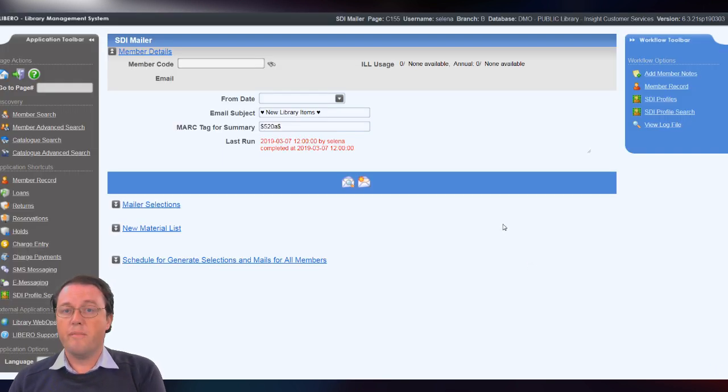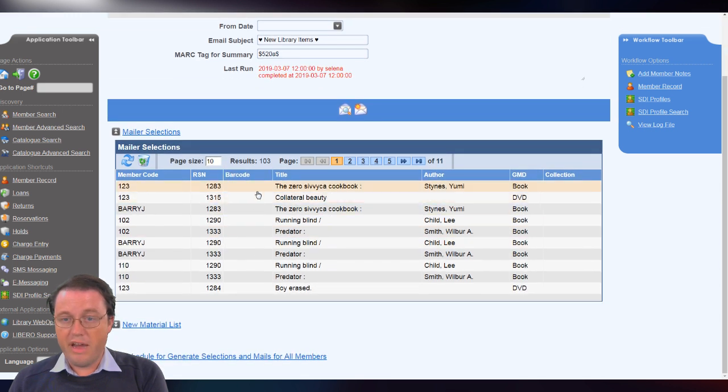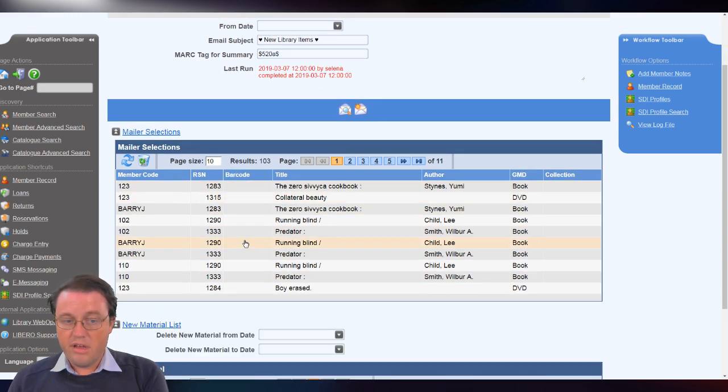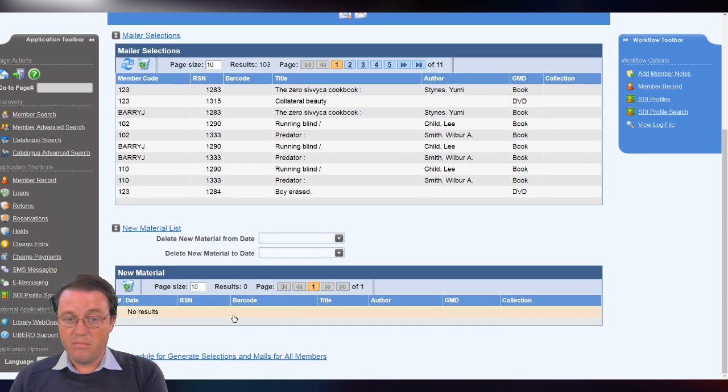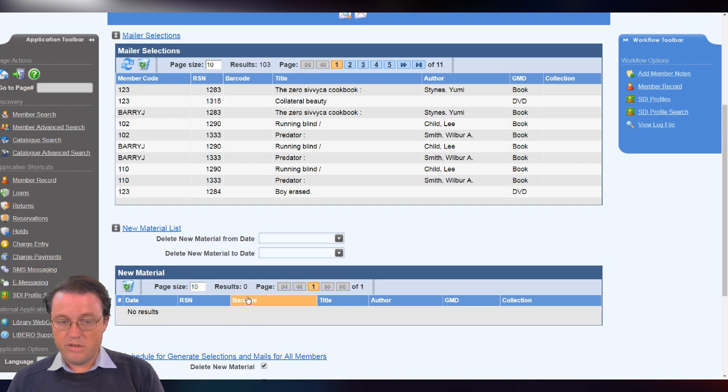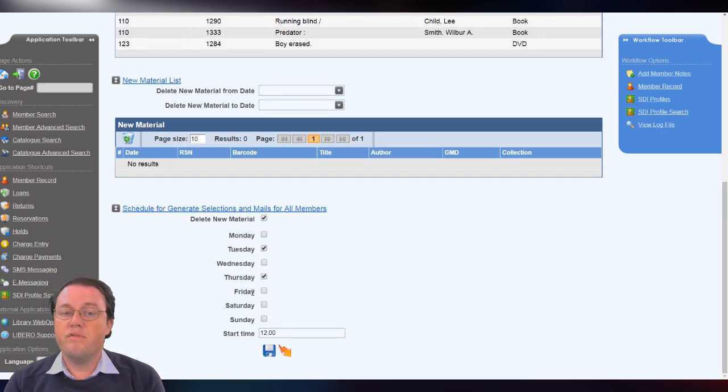So this one here has the different areas. So here is the name of our email subject and some of the settings here. This here has some mailer selections that existed. This is where the new items list would normally be. Because I've run a schedule and the schedule sent the emails earlier this morning, that has been deleted. So what I will do is I'll show you just here the different options.